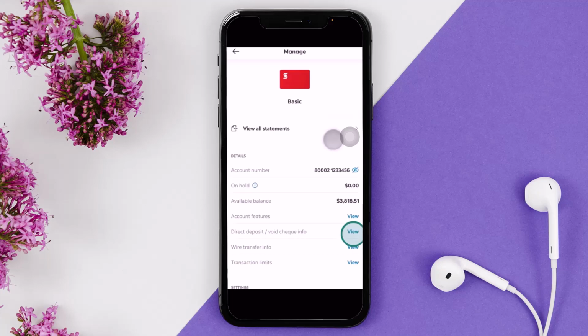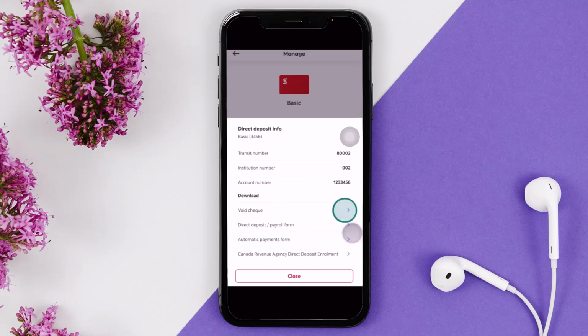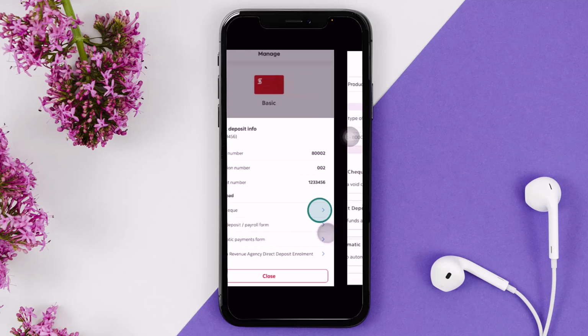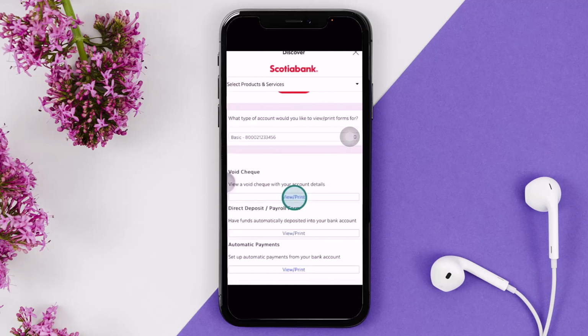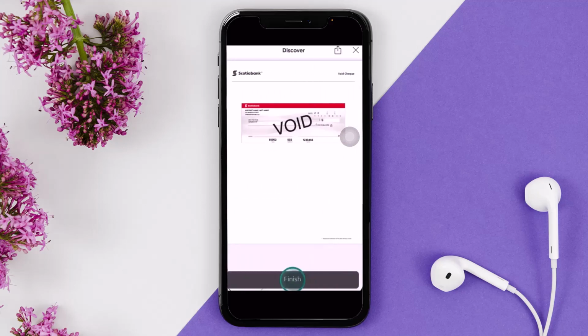Simply tap on that, and once you tap on that, here you'll be seeing this kind of pop-up, right? And now under download you'll be seeing an option that says void check. Simply tap on that, and once you tap on that, here you'll be seeing this kind of discover page. Right now under void check you'll be seeing an option that says view or print. Tap on that, and once you tap on that, you'll be seeing this kind of page.